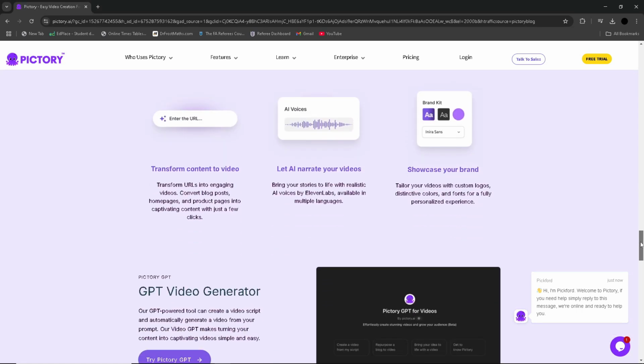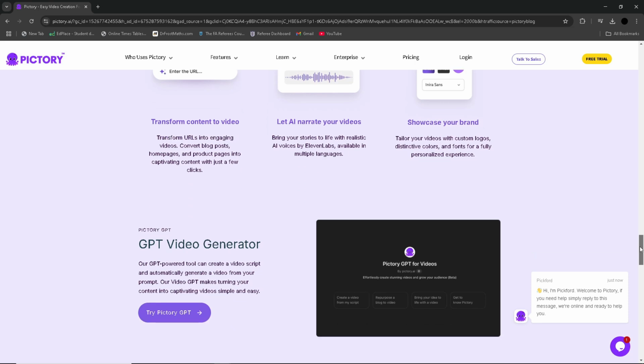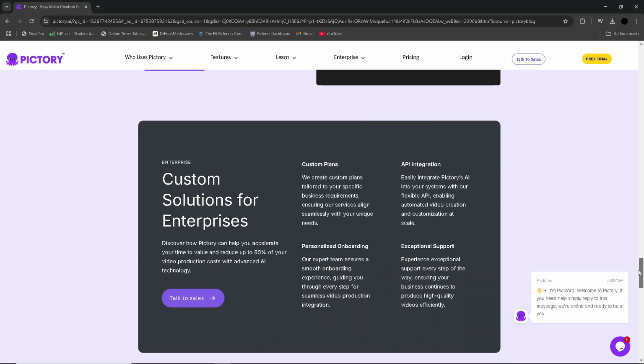creators. In my opinion, if you are serious about video creation and need more flexibility, the paid version is more worth it. However, if you only need basic video creation and don't mind the limitations of the free version, Pictory AI for free might be just the stuff.